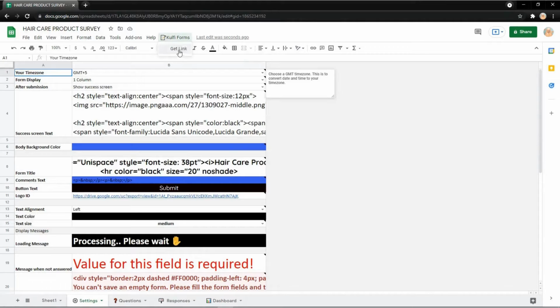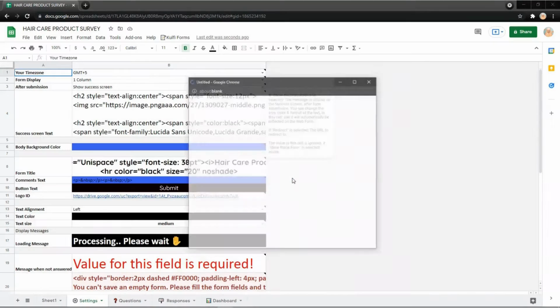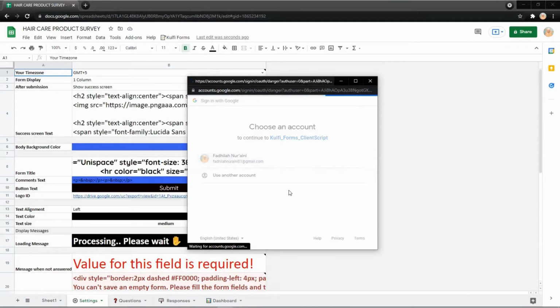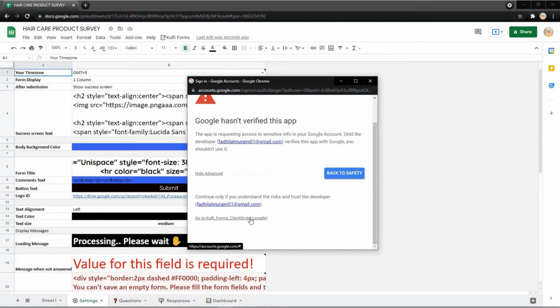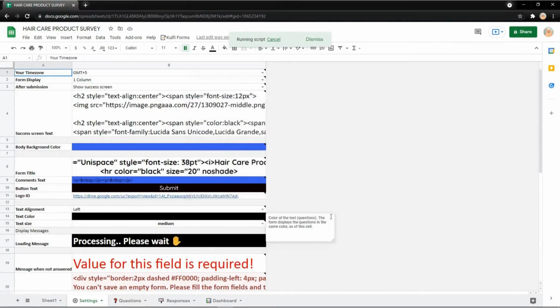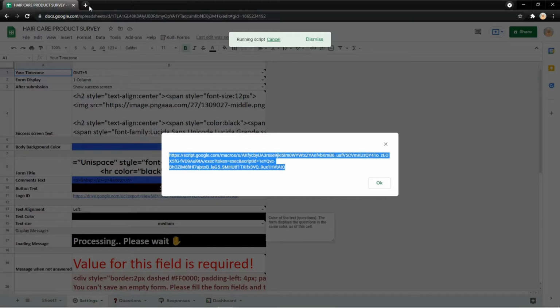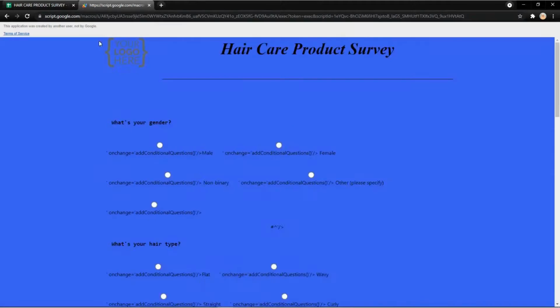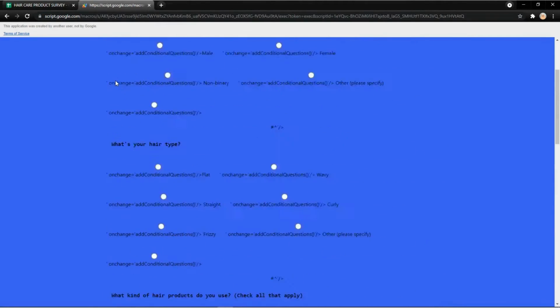Refresh the page, and then click Coffee Form and Get Link. Just click Continue here and choose your account. Click Advanced, and then go to Coffee Form, and just click Allow here. You will get the link like this. Just copy it and paste it into your search engine. And now the form is ready to use like this.